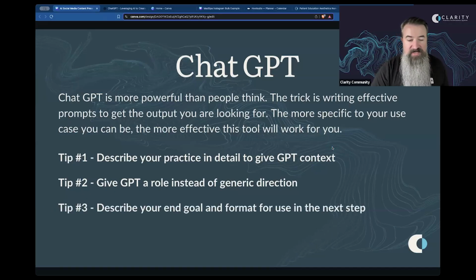And then the third tip is describe your end goal and format it for use in your next step. That way, you can go down the road of GPT suggesting a bunch of things to you and have a conversation back and forth and you'll get there. But if you think ahead to what you actually need, you can say, give it to me in this format so that I can use it in this way.